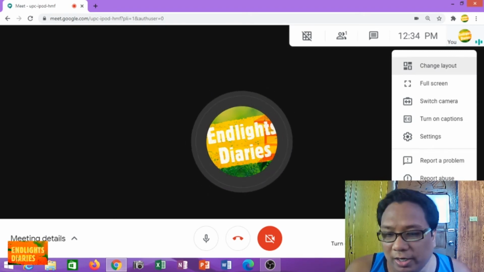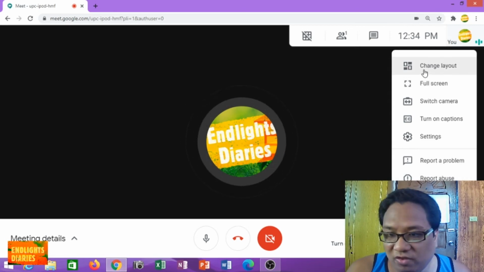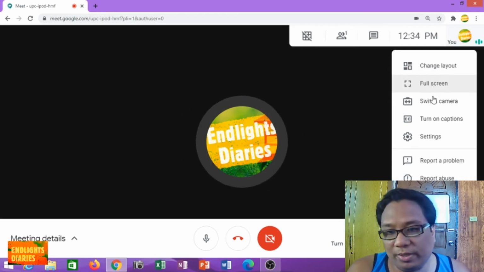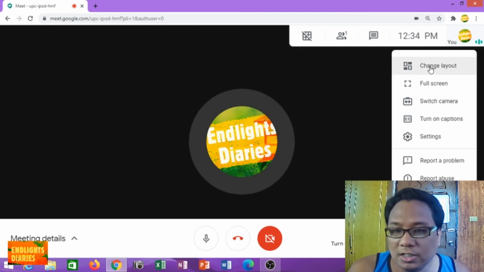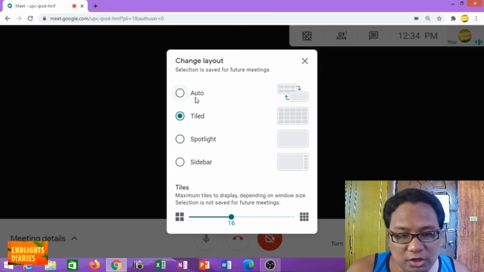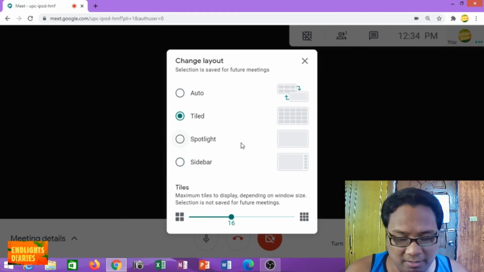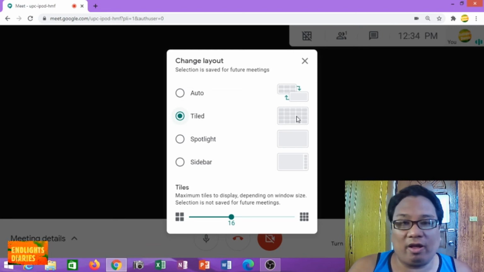Now, when you click these three dots on the bottom right of your Google Meet, you will find change layout, full screen, and switch camera, if you're having two cameras at the same time, and then your settings. So we have to go to change layout. We have here available layouts already. Originally, you only have auto, tiled, spotlight, and sidebar. When you click on tiled, actually there are only about, I think, 16 or 20 participants that are visible on your screen.